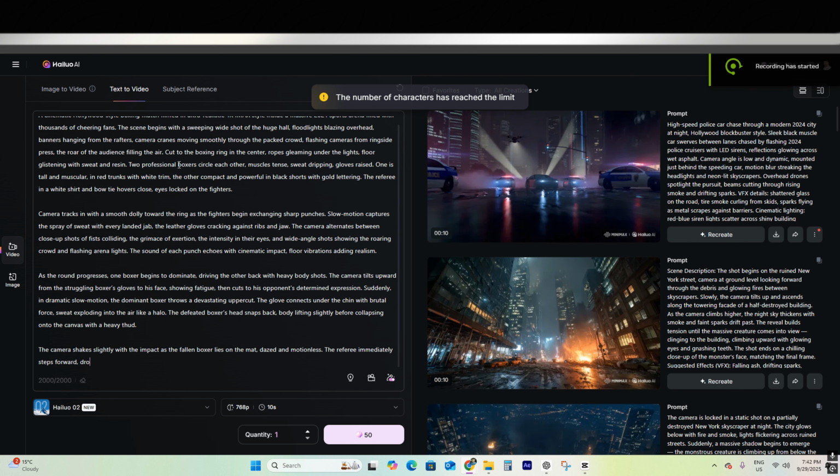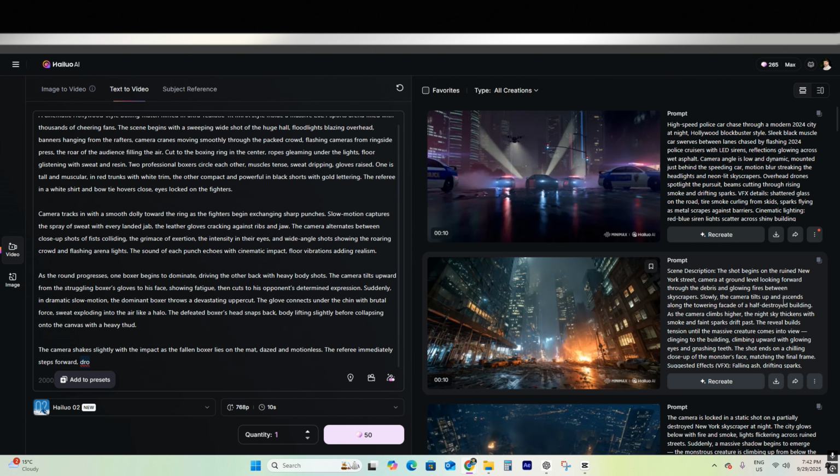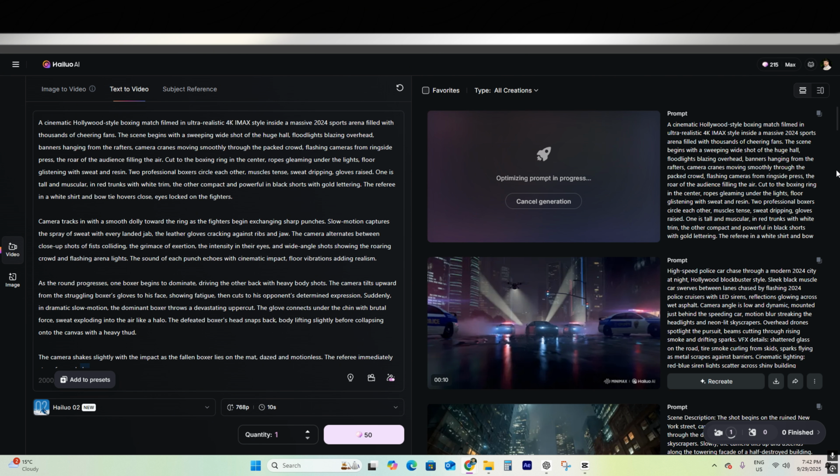Now let's try a more complex prompt, a boxing match. This will test how the Hailuo 2 engine handles movement and physics in a challenging situation. For this, I'll use a very detailed prompt, since simulating fighting scenes has always been one of the hardest things to achieve. Sometimes it works, sometimes not, but hopefully this time, we'll get the result we're looking for.